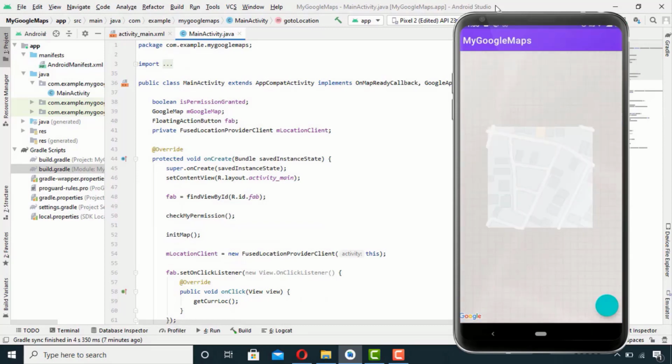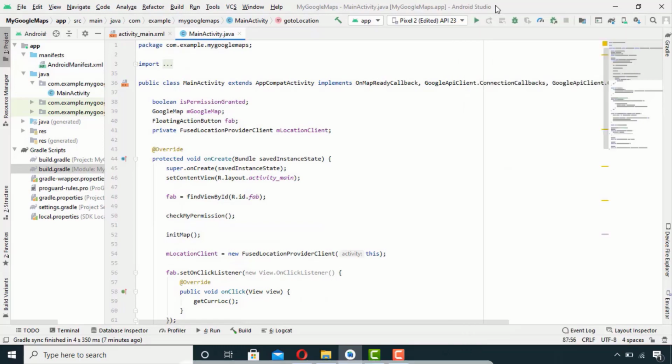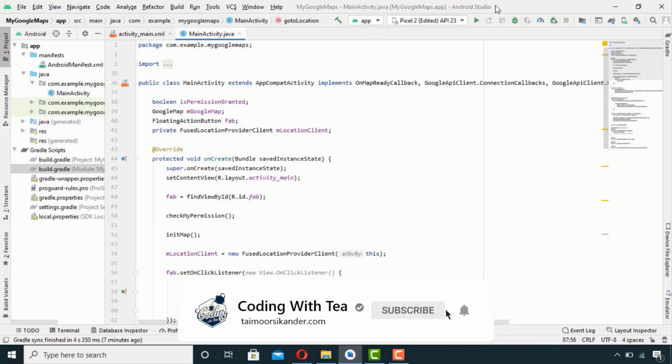my current location, but there is no marker here yet, and we will carry on from here in the next video. So this is it for today. If you have any question, you can ask me down in the comment section. Take care. I will see you guys in the next video.